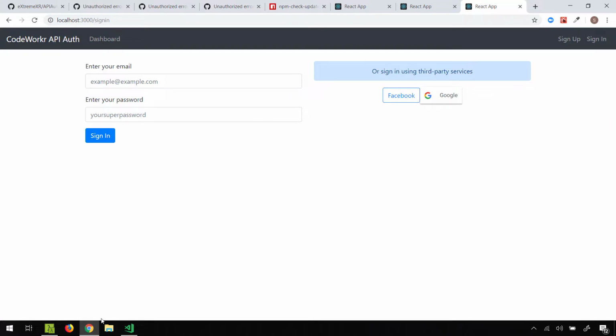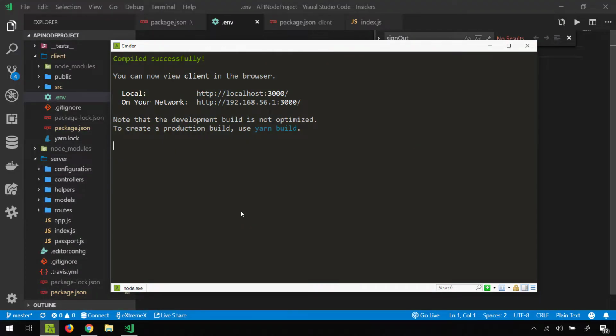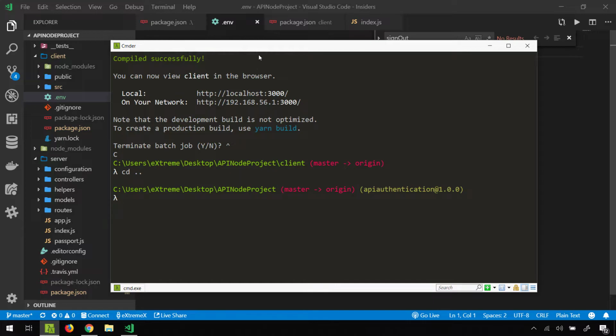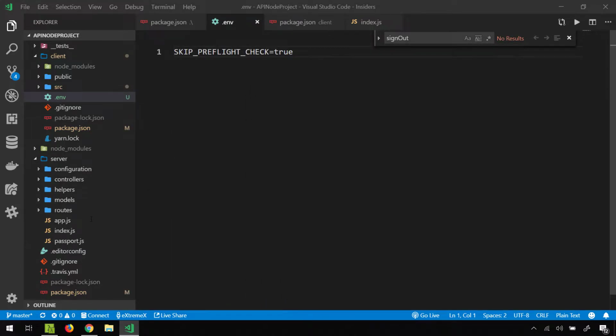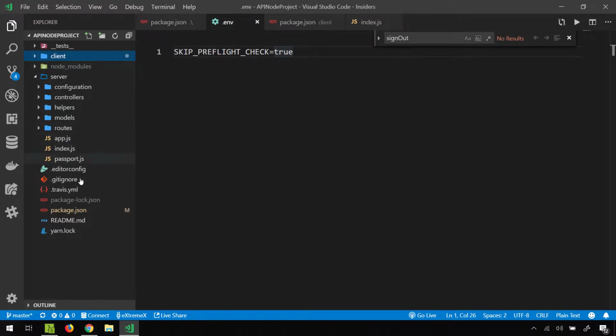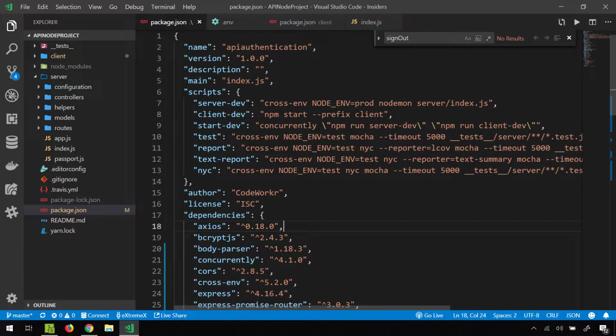So the frontend looks like it's working for now, so we can jump on and test the backend as well. To do that, I'm going to run them both at the same time. So if you remember, we've got this script over here called start-dev, which uses this concurrently to start both sub projects.